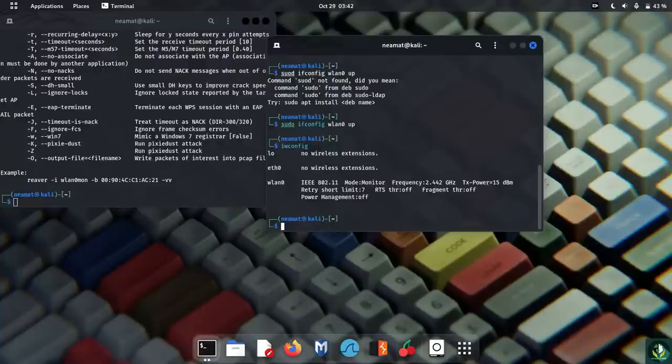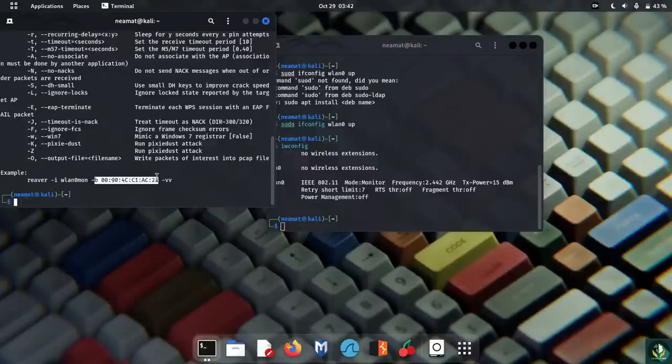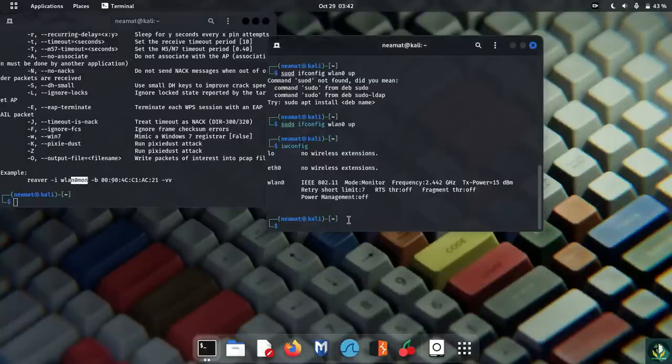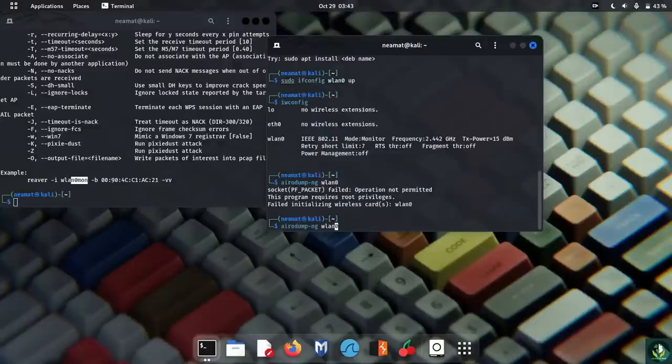So now I can use Reaver, but before that, as you see here, we need to have the target BSSID and also the interface, which is wlan0. We have it. Okay, so let's first use airodump-ng, then hit enter.